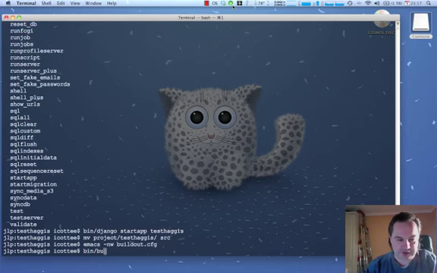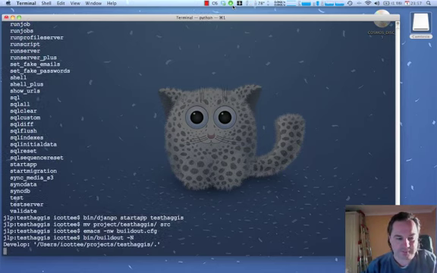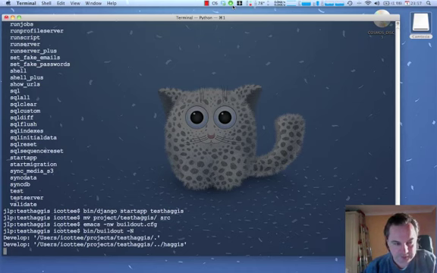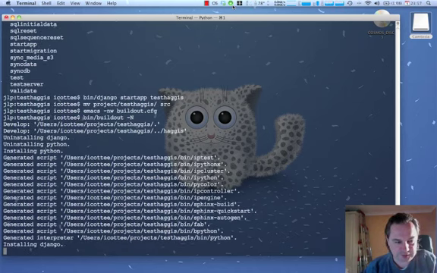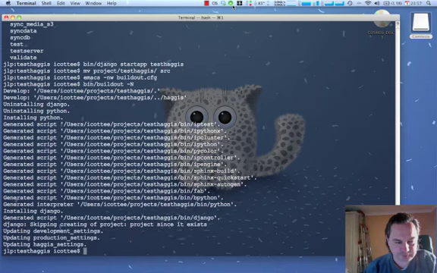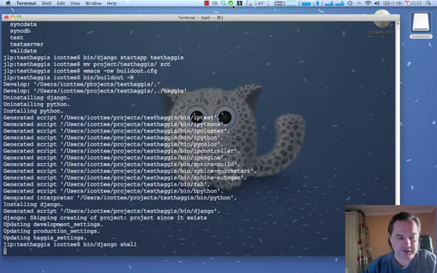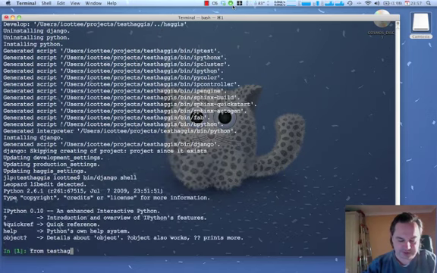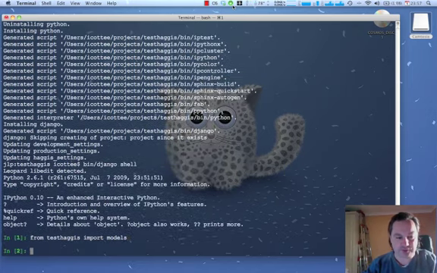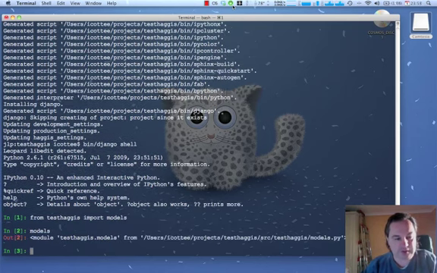Alright, run our buildout again. Chugga chugga chugga. And now we should find that if I go into bin/django shell, from test Haggis import models, and there's our models file. Obviously there's no code in there, that's what you're going to start working on now. Now, I tried to include in this build a lot of things that are very useful for developing with Django. I'll show you a couple of them.